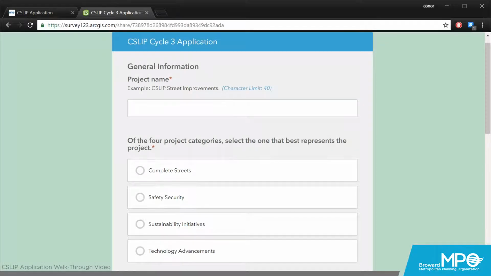Now that we are on the second page of the application, we can fill out all the general information about our project. First is the project's name, which for this example will be called Complete Streets on CSLIP Street. As you can see from the project's name, this will be a Complete Streets project, so for the second question on this page, we will go ahead and select the Complete Streets option, since this will best describe our project.